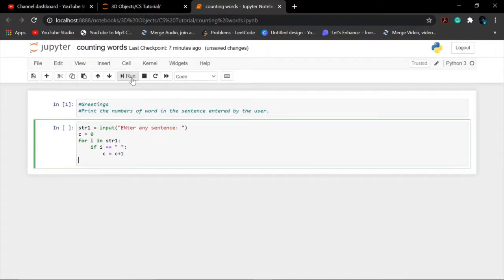Now to print the number of words we write print, quotes, the number of words in the sentence, quotes close, comma, c plus 1. So this is counting the number of spaces in the sentence.